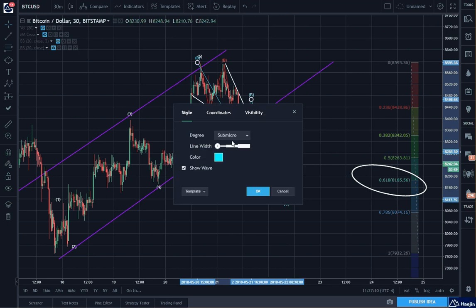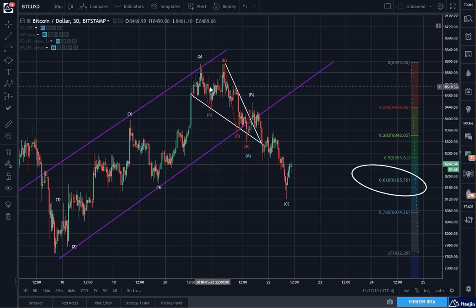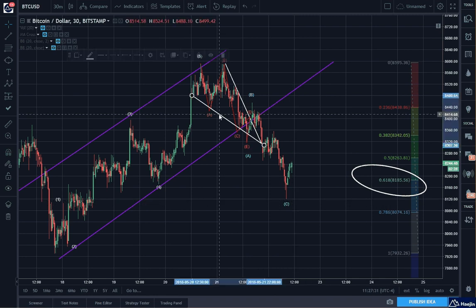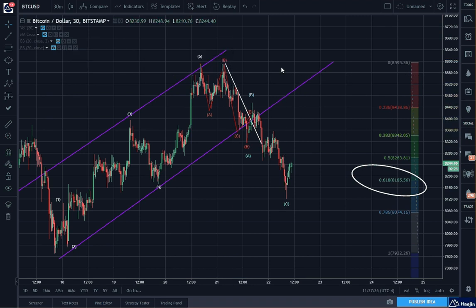So, what do you think? Do you think the correction of this 1, 2, 3, 4, 5 is complete in this blue A, B, and C? Well, let's check. C has 5 waves down. Okay, let's get rid of this line so that it doesn't get too many lines. Actually, you know what? Sorry, no, not that line.